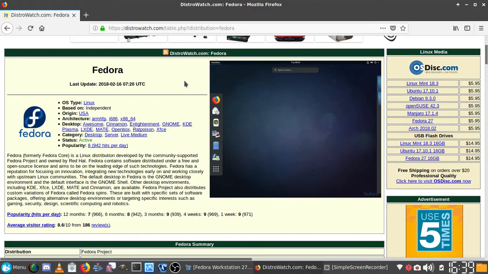As you can see here, we are on DistroWatch, on the Fedora site side of DistroWatch. We've got Fedora pulled up right here, and I'm going to show you a little bit about this distribution, since I made the mistake of announcing something that's based on Debian, but I said it's based on Ubuntu.